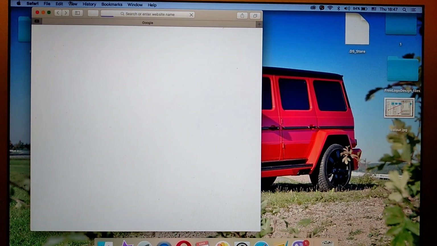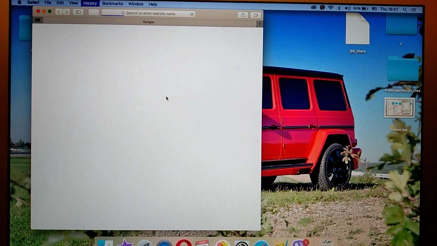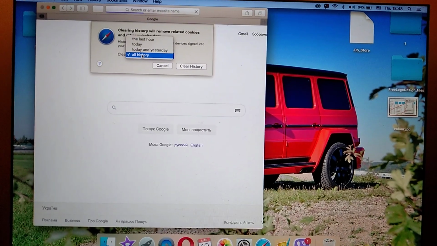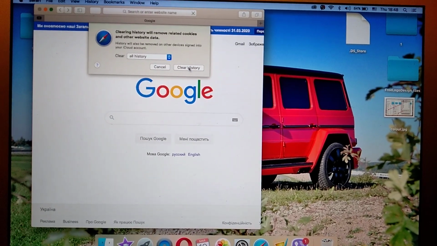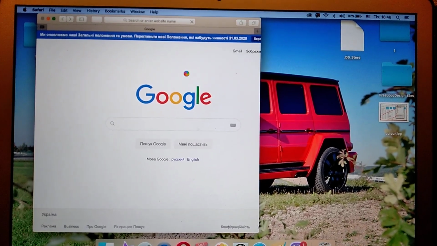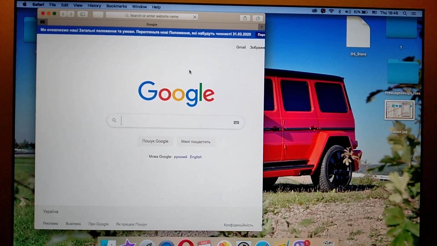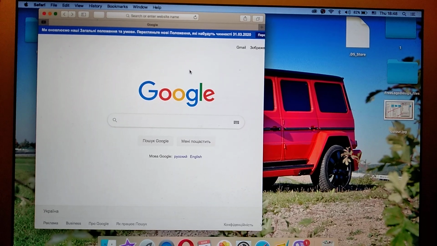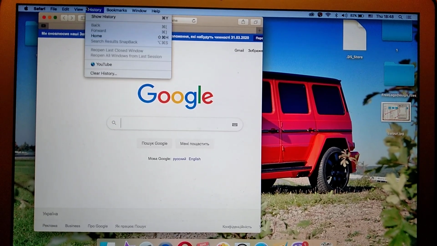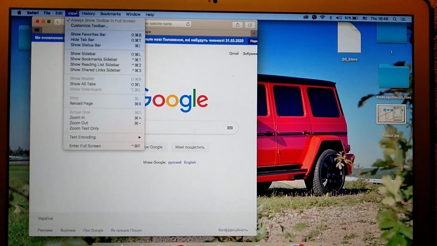After you open it, just go to history and choose clear history. So now you choose here from this list all history and click clear history. So just wait some time, after it will successfully delete all the history. So now you can see that all history successfully deleted.